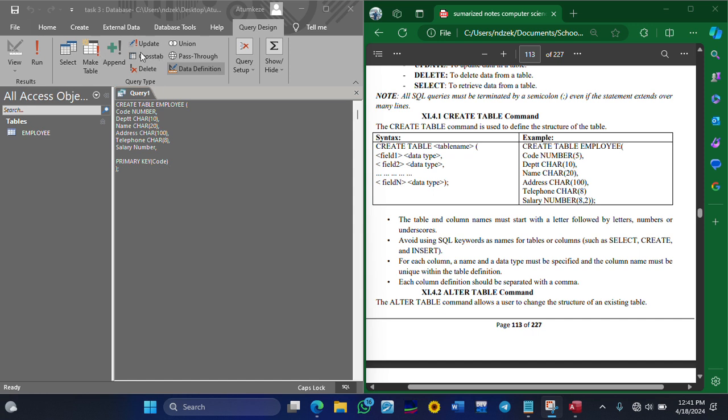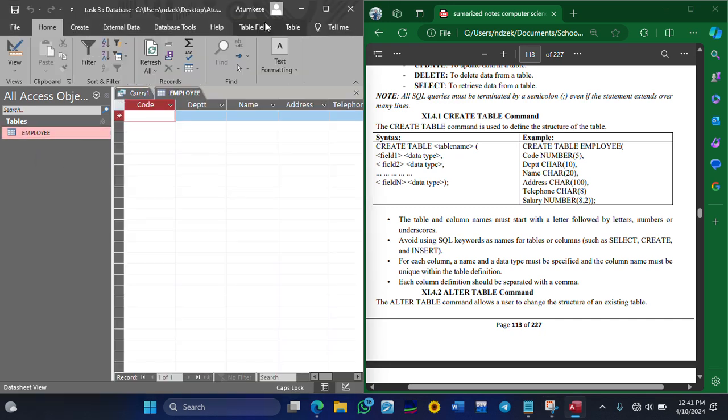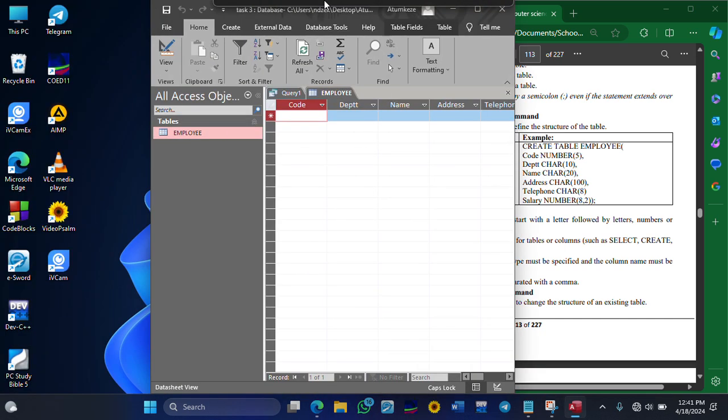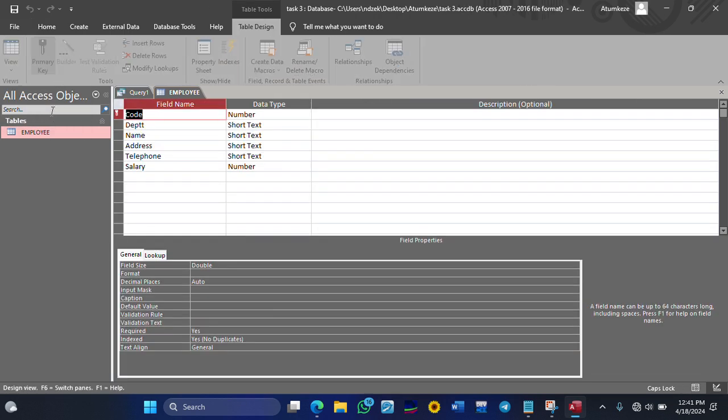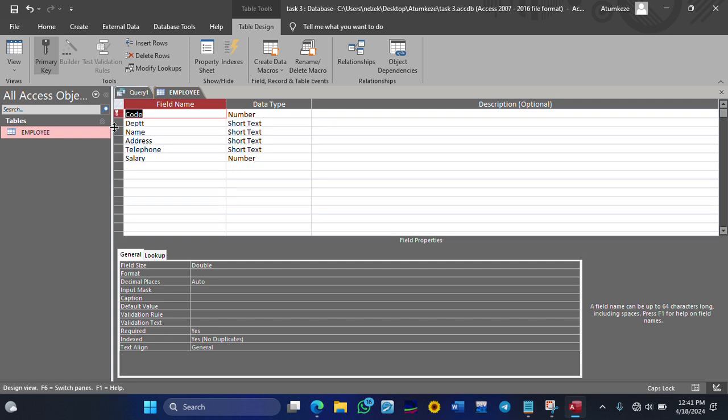When you make and then run it, the table is now generated. So let us open our table to see how it works. This is our table. Code, department, and so on. If I click on view and go to design view, notice that the code now has a key. Are you seeing the key there? Because we specified that the code is the primary key.